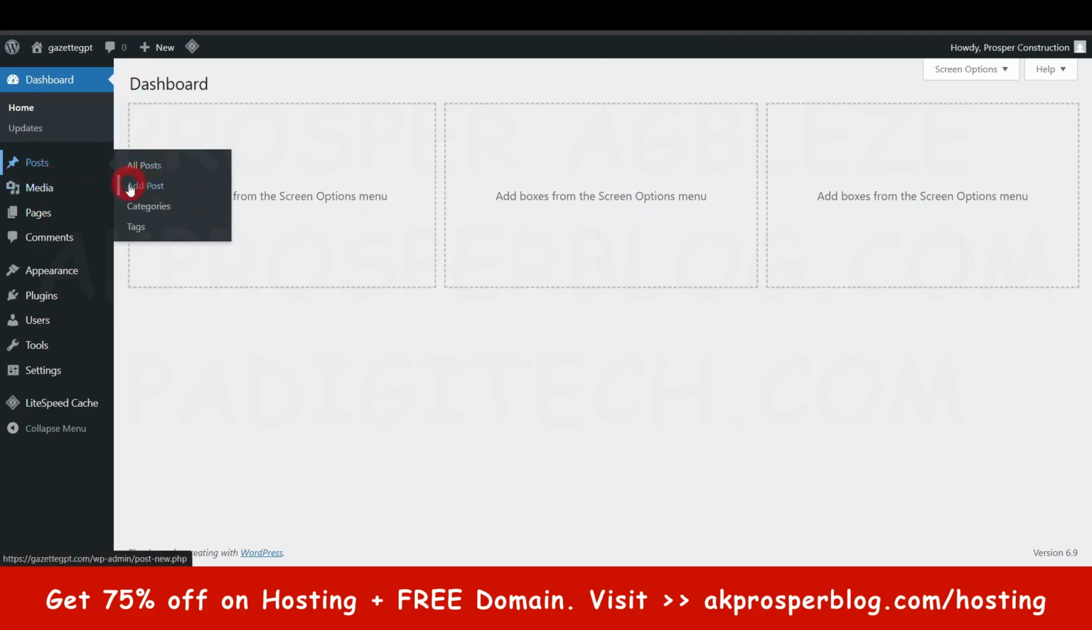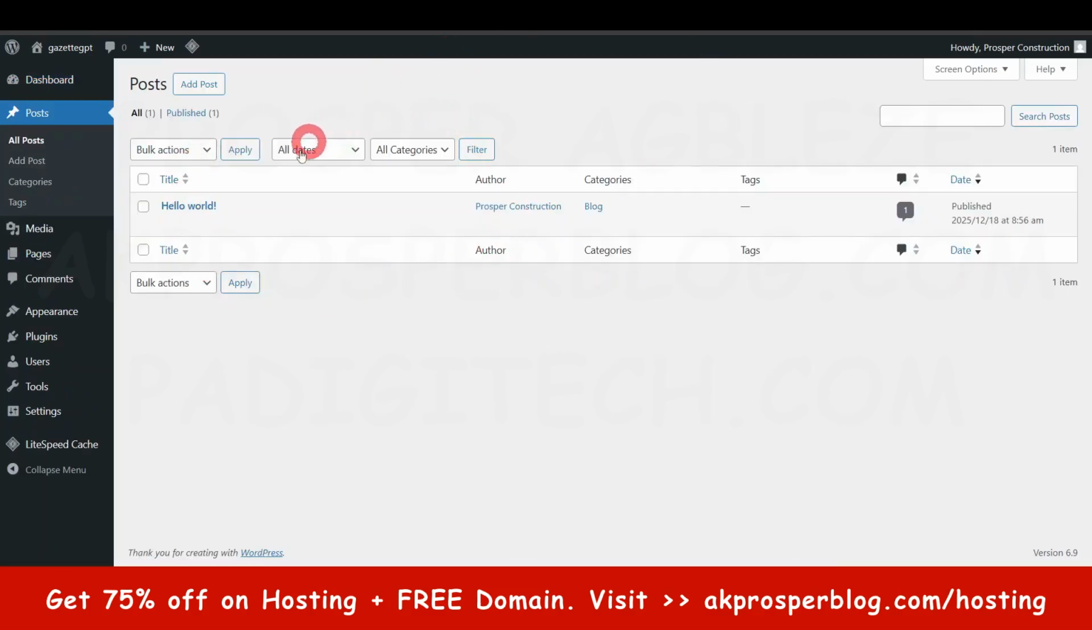Under post, you can see we have all posts, add posts, categories, and tags. Under posts is where you're going to find all your blog posts. If you want to create a new blog post, just come over here and click on add post. You can also do it from here. Once you hover over post, you click on add post, you'll be able to do that. So I click on add post.